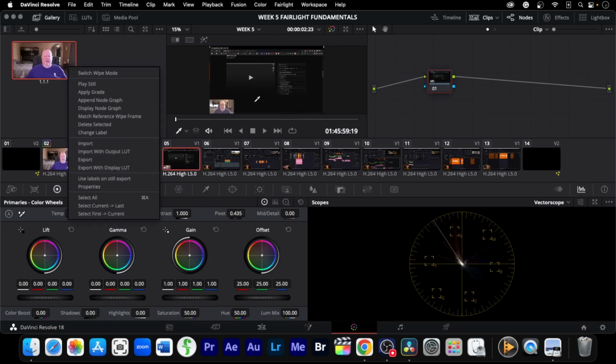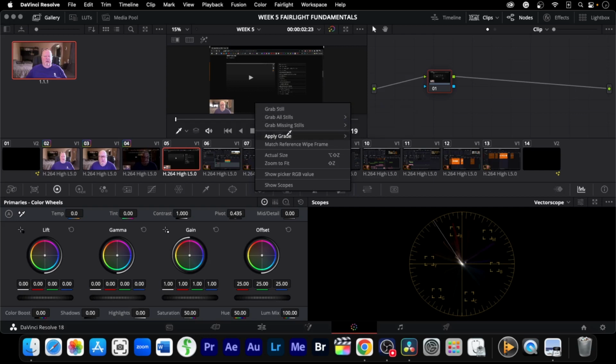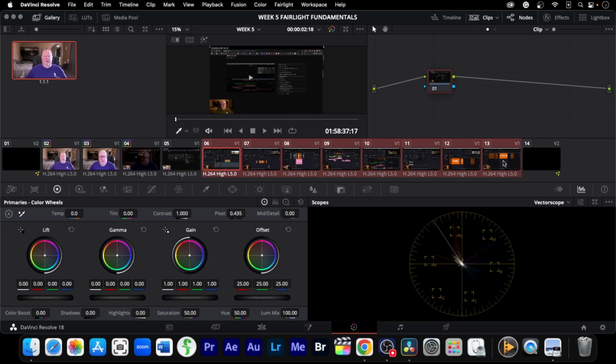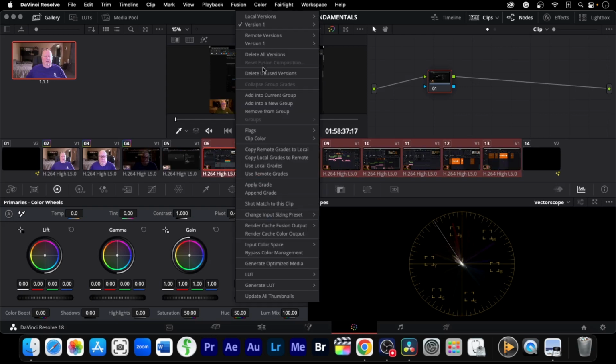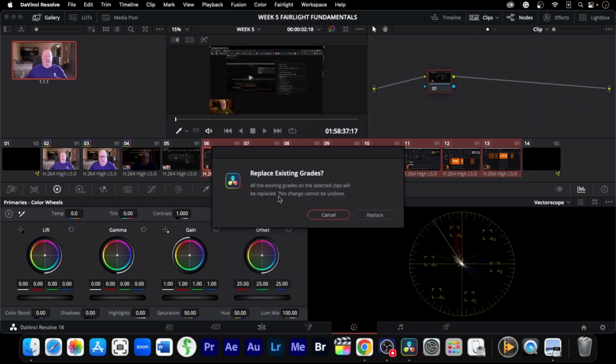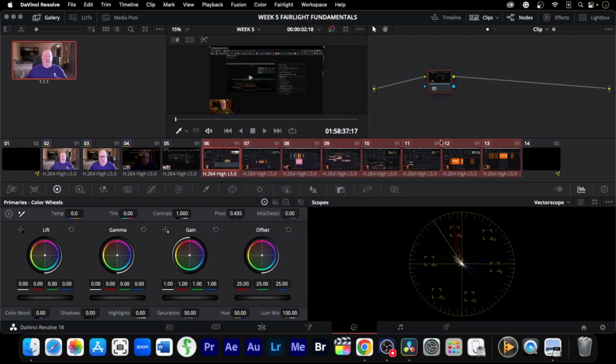Let's see if applying the grade makes much difference down there. Huh. Oh, so here's the next one. Can we apply a grade to all of them? And it looks like I just replace existing grades, replace. So whether I turn up down here or down there, I was able to apply my color grade across the spectrum all in one thing.